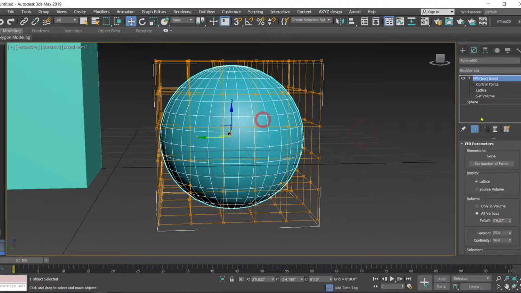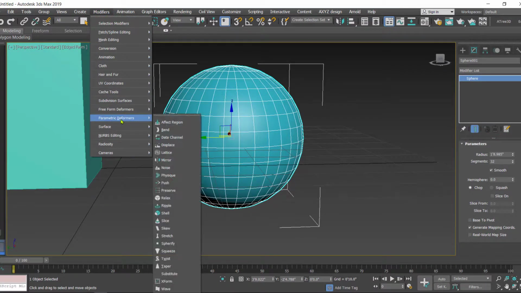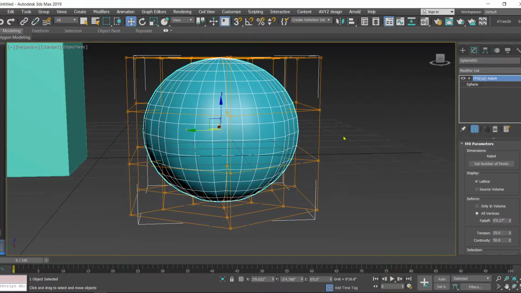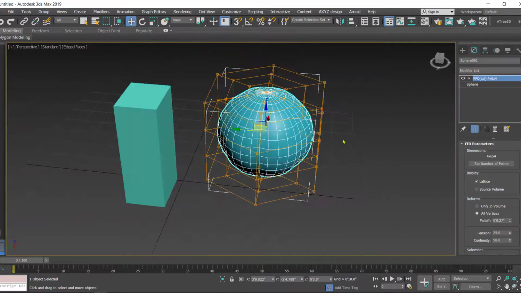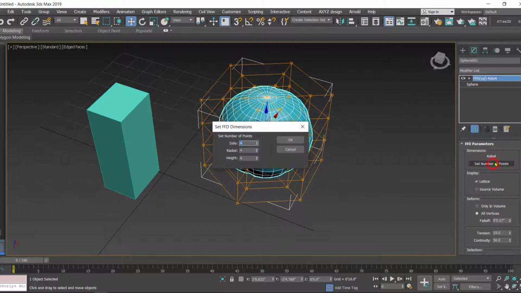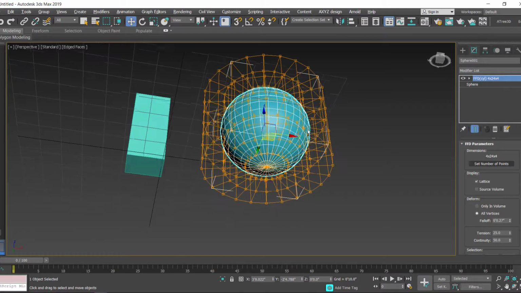Okay, now let's remove this freeform deformer and we can try another one, that is FFD cylinder. Now in this case what happens, we can see the object is surrounded by a lattice which is somewhat cylindrical. I mean, it's a hexagon. So we have an option over here, that is set number of points. You can click on that and you can increase the number of sides to make it look like a cylinder. Let's make it 24 and click on OK. Now you can see the lattice is looking like a cylinder.